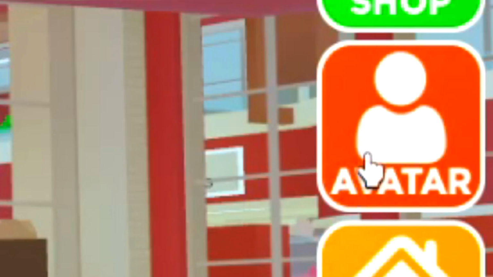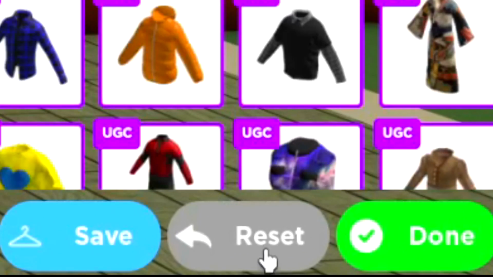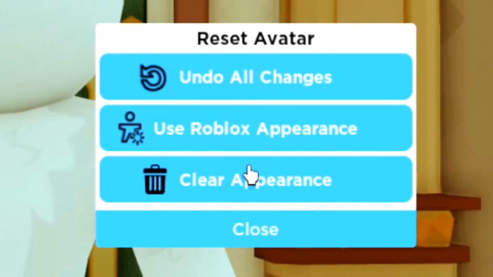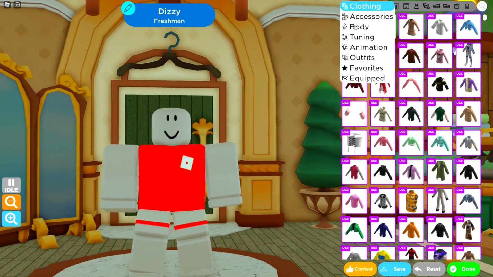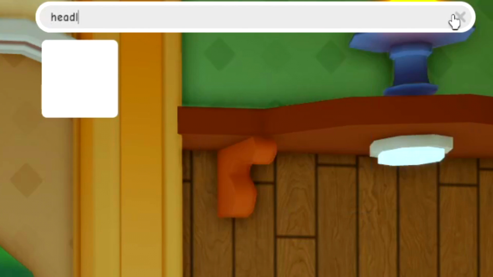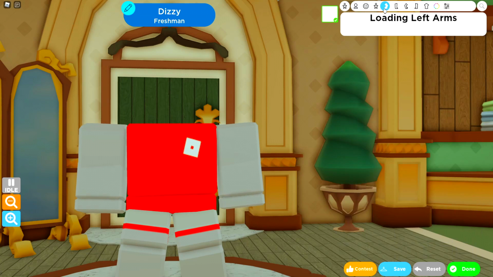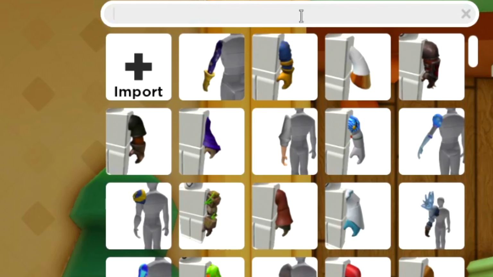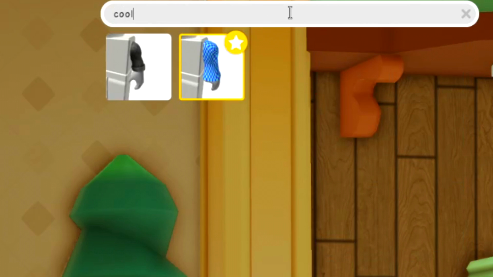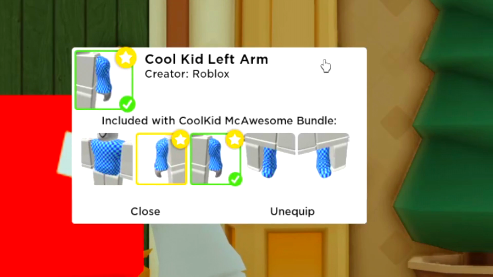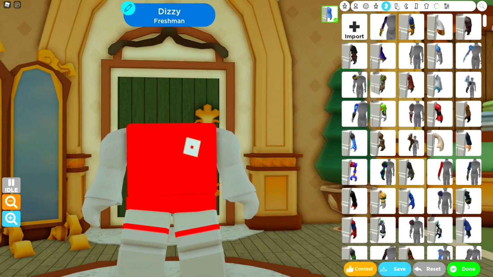So to start off with, head to the avatar menu and then go down to reset your character, clear appearance and confirm. Now we're going to the body section, go to the heads and search for headless, which will give you this one here. And then we're going to start getting the individual components for the arms and the feet. So if you search "all" under the arm section, then hit the cog and equip it for the other arm as well. There we go, looking good.